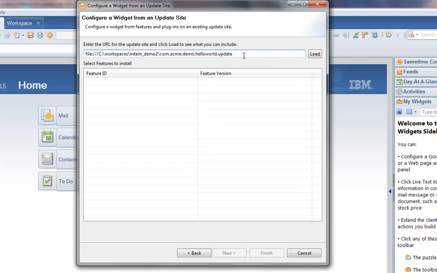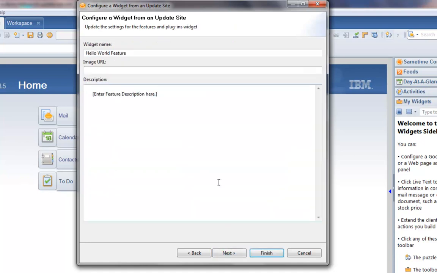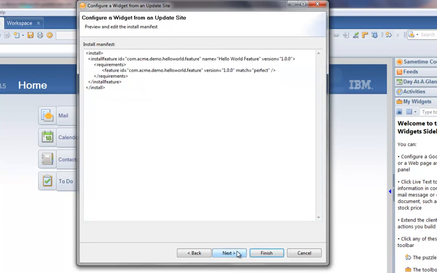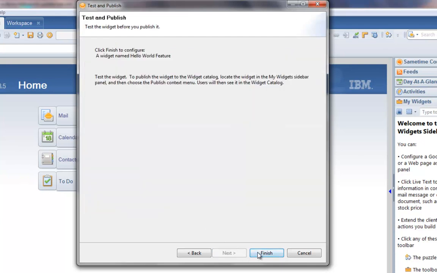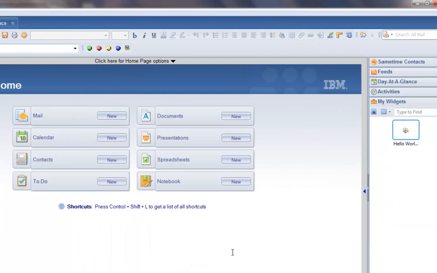Actually, I think we can just click load at this point. Yep. And you can see here's the feature that we created, the feature project for that update site. And we can just click next. And you can enter some information here about how to configure the widget from the update site. You can click next again, and here you can take a look at the manifest file, install manifest. We don't need to make any changes there, so we'll just click next and click finish.